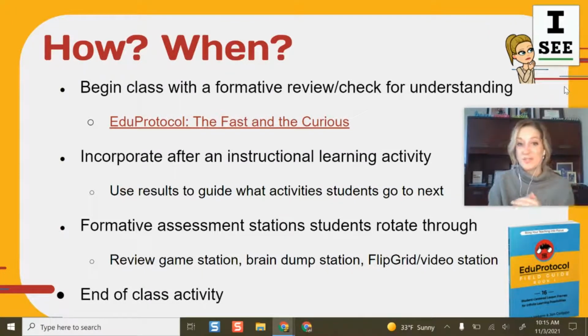Or you can also use formative assessments at the end of an activity, like an exit ticket, something students do right before you close up shop for the day.